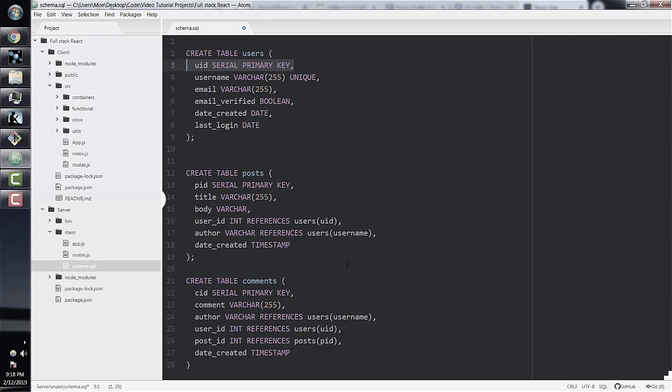And serial primary key means this is basically the unique ID associated with each user, and it's auto-generated by PSQL. We don't have to do any randomization function to generate a unique number. To just make sure our user ID is unique, we just need to include the serial keyword. So serial and primary key are two different SQL commands.